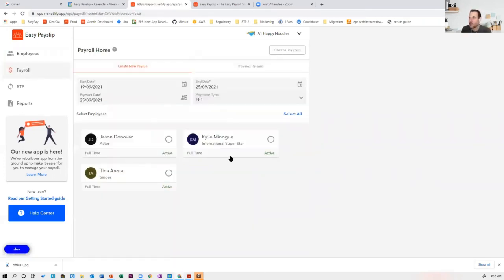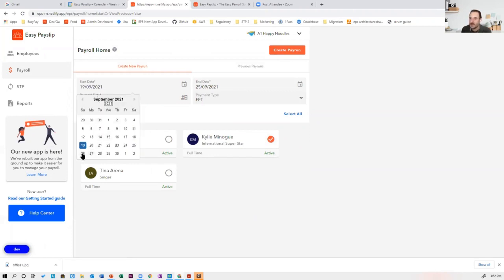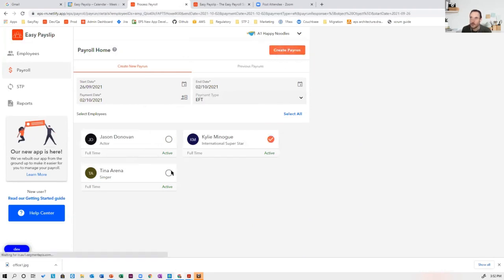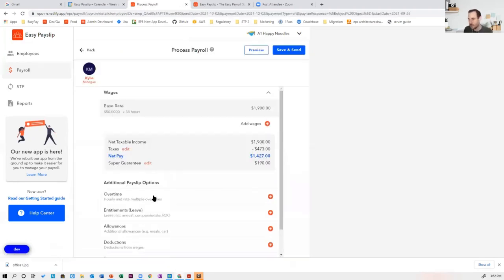Okay, so one more question about untaxed allowances. I'll just do one more payslip. I'll do another one for Kylie. We'll do the next week again. Whoopsie daisy. Let's try that again. There we go. Just choose Kylie. So the question was, how do you do untaxed allowances?